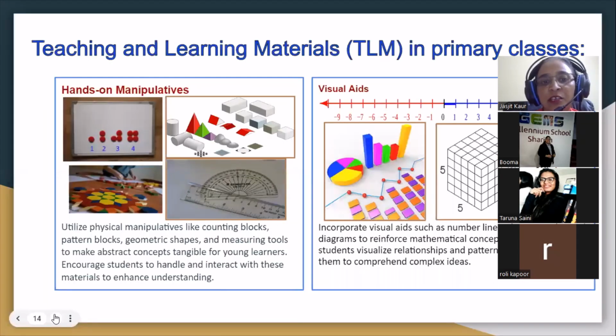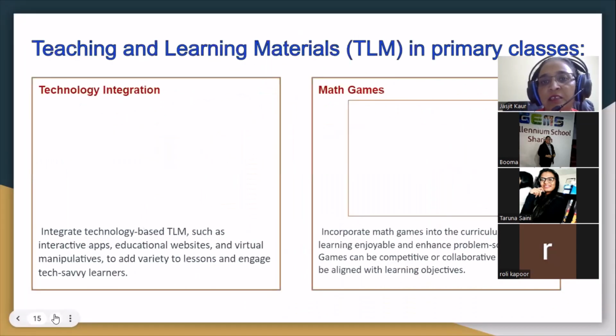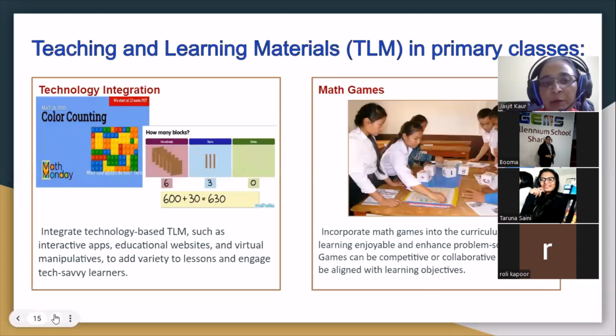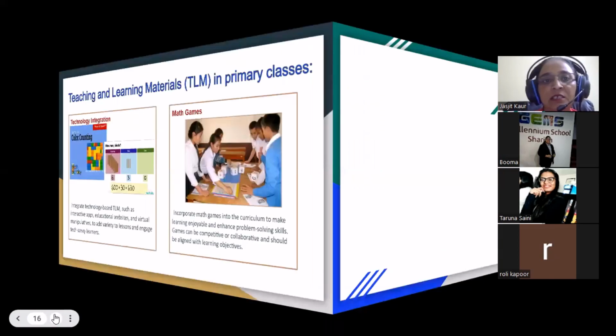Hands-on manipulatives like counting blocks, pattern blocks, geometric shapes, and number lines reinforce mathematical concepts. These are all the learning materials required for the primary classes. We have educational websites also. Virtual manipulatives are there. Students are enjoying math games nowadays also.